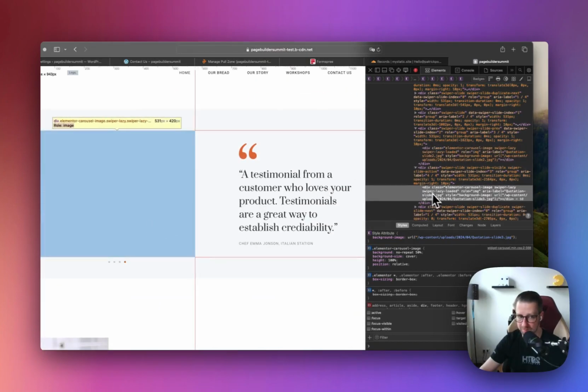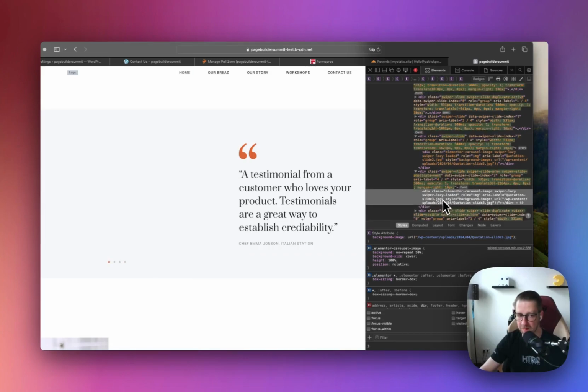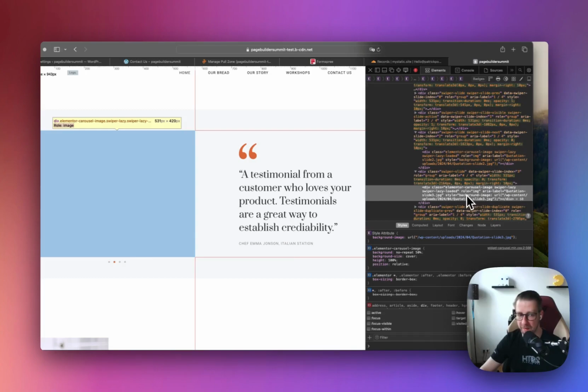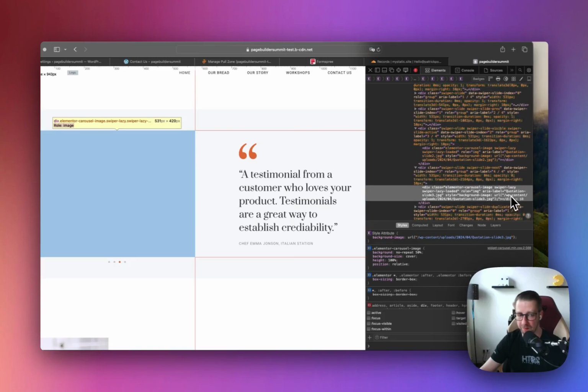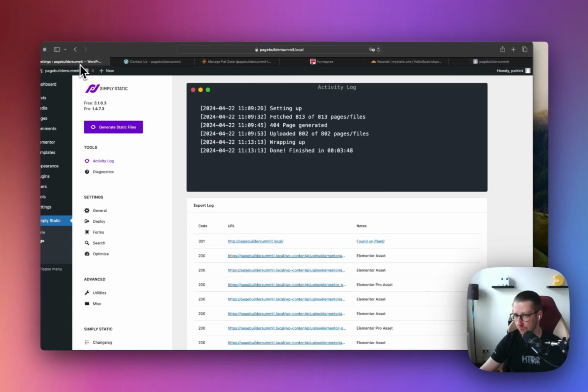Inspect element. Okay, WP content uploads 2024. Okay. So it's using background style CSS, which isn't automatically referenced when you're using relative path. But that isn't really a problem at all. So remember, WP content uploads 2024, and we go to the settings.